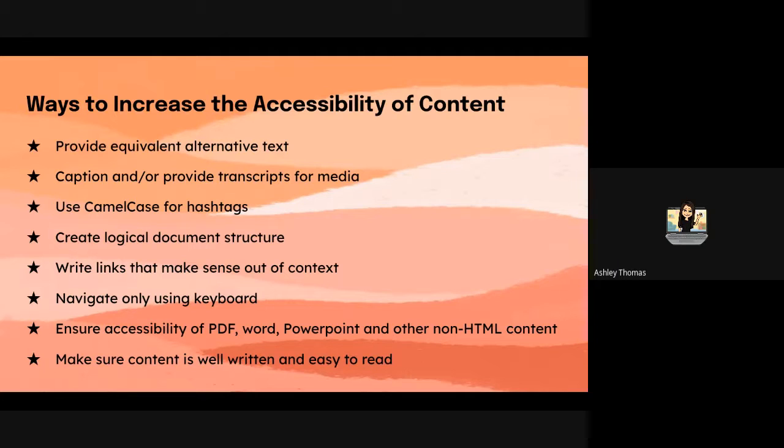All right, so we're going to jump right in. Again, here are some ways to increase the accessibility of content: providing equal and alternative text, captioning and/or providing transcripts for media, using camel case for hashtags, creating logical document structure, writing links that make sense out of context, navigating only using the keyboard, ensuring the accessibility of PDF, Word, PowerPoint, and other non-HTML content, and then making sure your content is well written and easy to read.